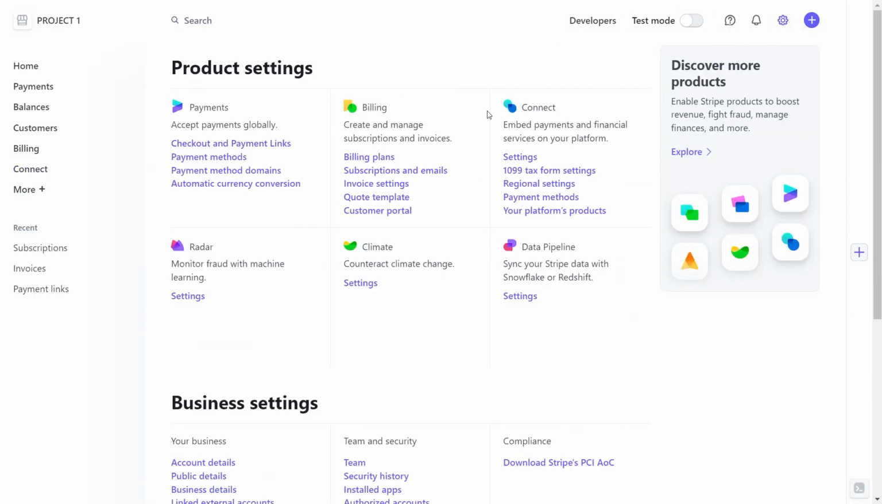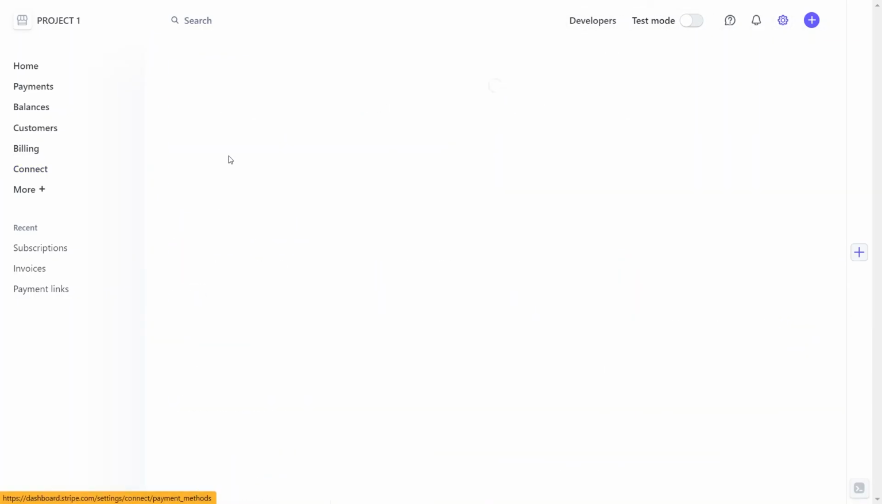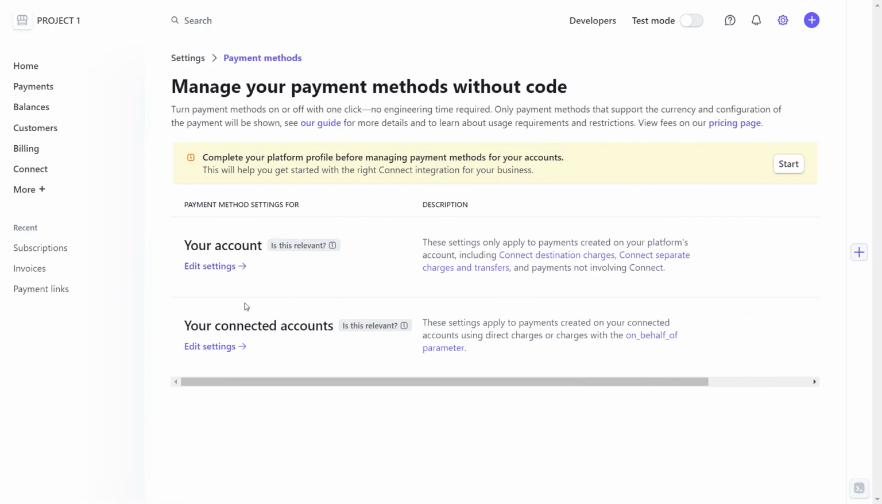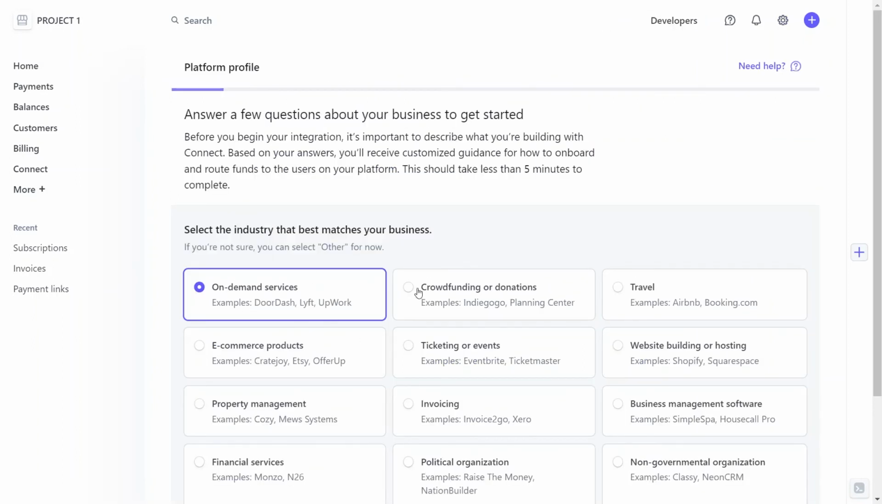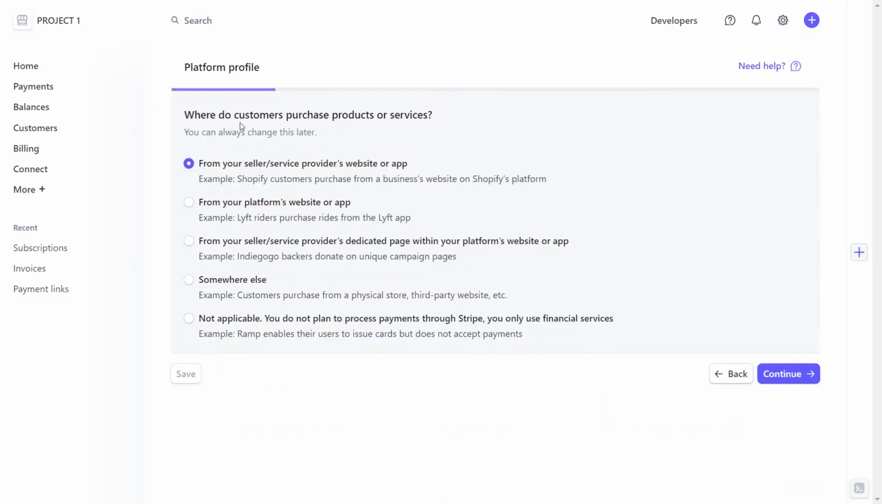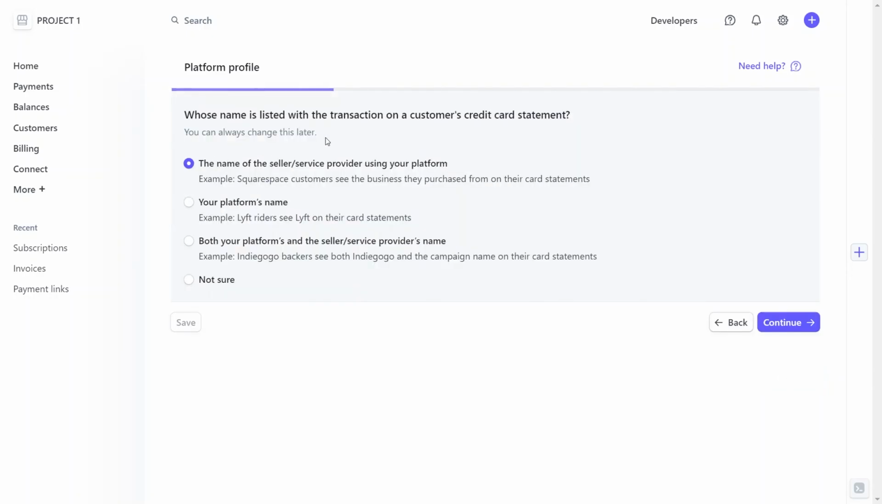Here, in the product settings section, click on payment methods. From here, you can complete your profile setup. Select the industry that best matches your business. Next, you need to answer a few more questions, like where do customers purchase products or services? Whose name is listed with the transaction on a customer's credit card?